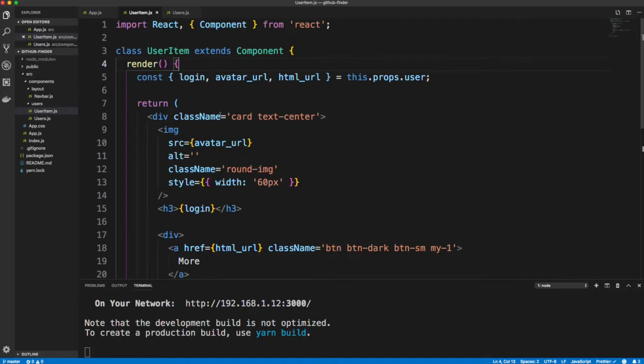So let's take our user item here. We're going to refactor it a little bit. First of all, it's not going to be a class anymore. So we could do function user item. We don't need extends component. So we could do it like this and then have a return. I like to use arrow functions. So instead of doing that, I'm going to use const user item. And then we just put an equal sign here and then an arrow function here.